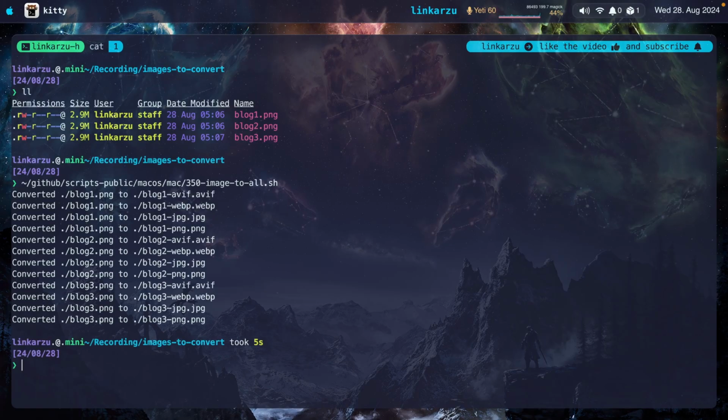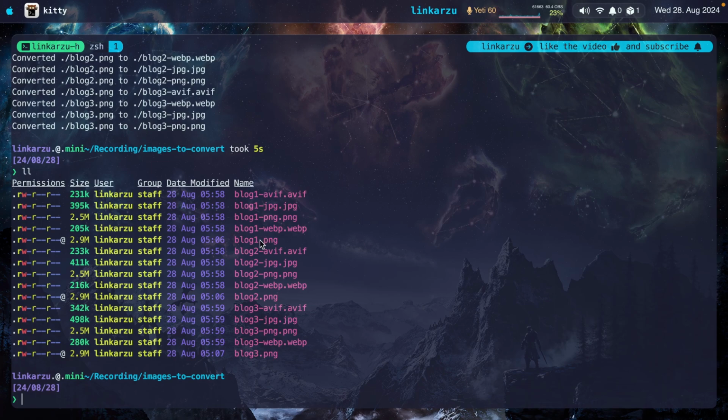Now I'm going to list the files that I have here, and I have the original file. It's going to remain there. And here are the new files. I attached the extension to the file name just to differentiate them, but you can modify that to your liking.